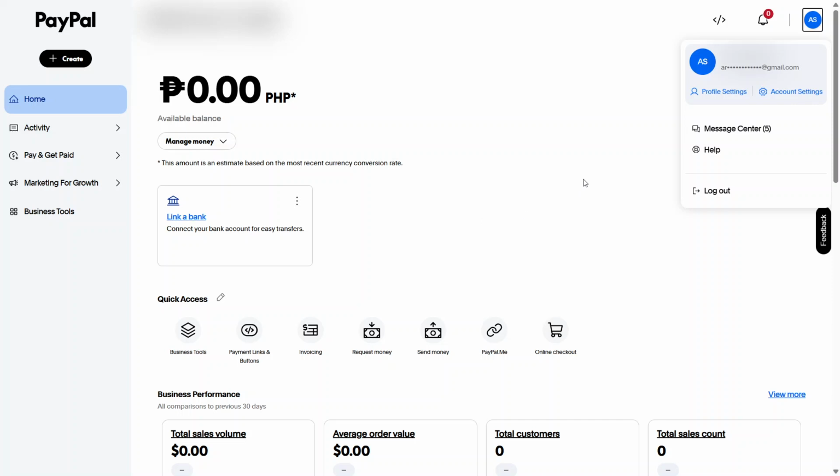Let's start from the beginning. First, sign into your PayPal account using your usual login details. Once you're logged in, you'll land on your main dashboard. This is the page where you typically see your recent activity and your available balance. From here, move your attention to the top right corner of the screen.